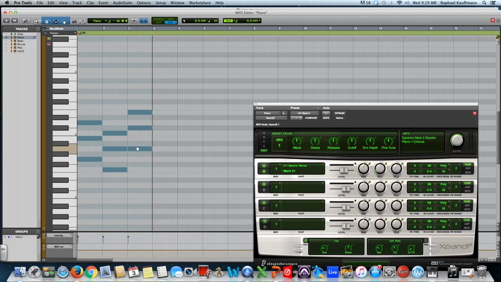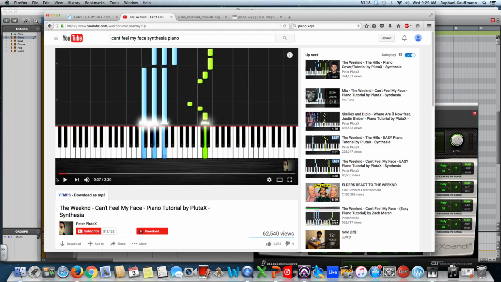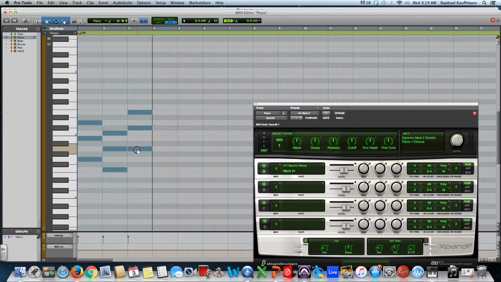That does not sound good. All right, let's check that third chord. A, C, and E. A. All right, so it didn't transfer over by just dragging it. There we go. All right.